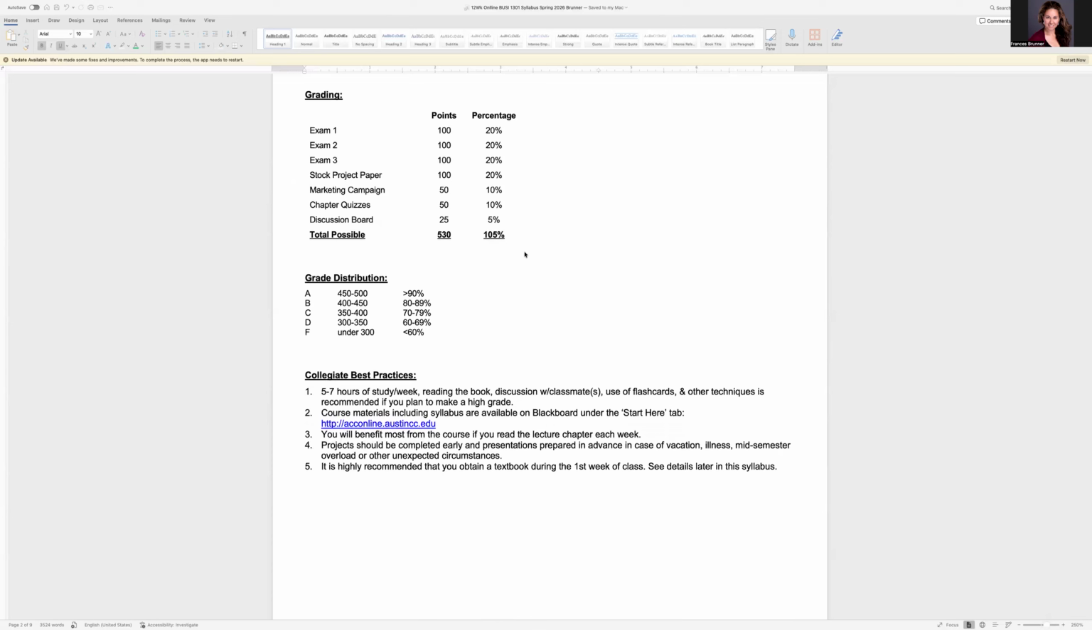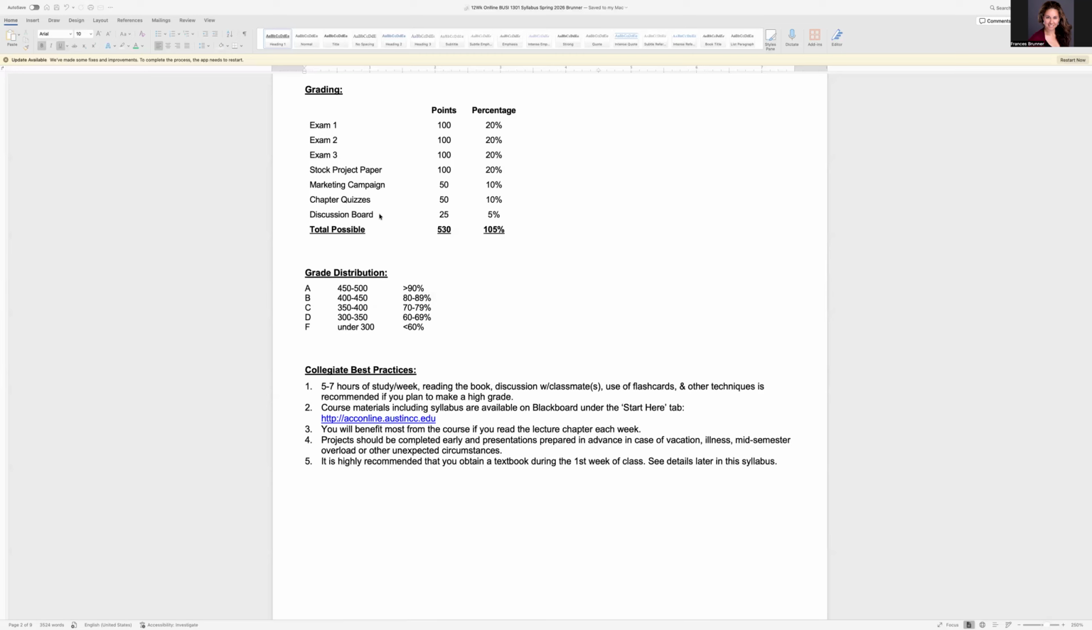The grading system follows this outline. We'll have 3 exams, as I mentioned, and a stock project writing intensive analysis paper. Each of these components is worth 20% of your grade. In addition, we'll have a marketing campaign, which is a really fun way to upload a presentation and create a campaign based on a real or imaginary product that you are marketing via social media. I always have really amazing output from students, and I hope that you have fun with this exercise.